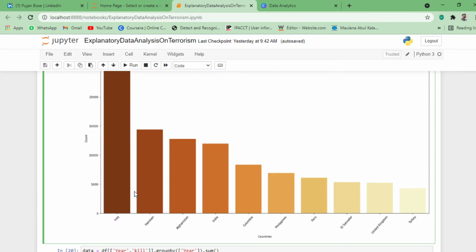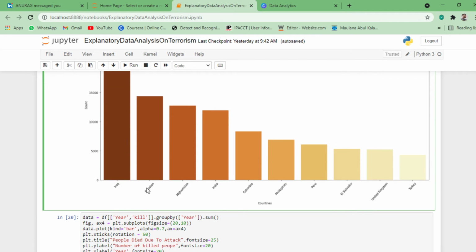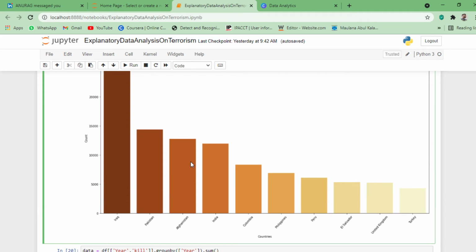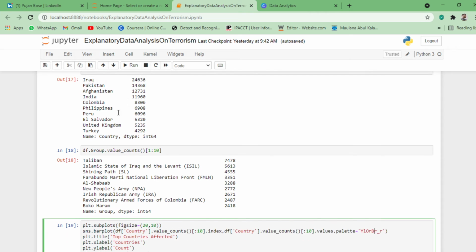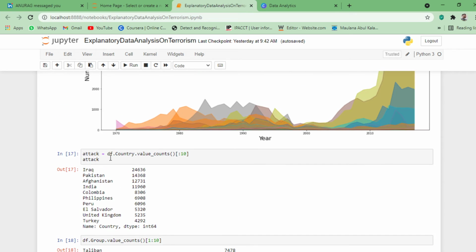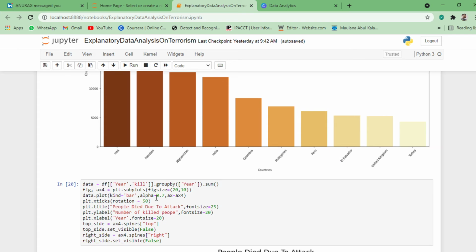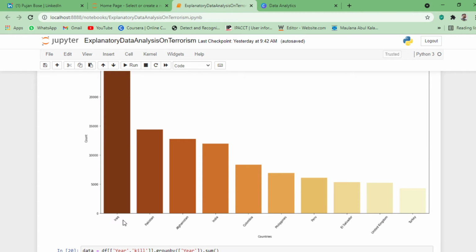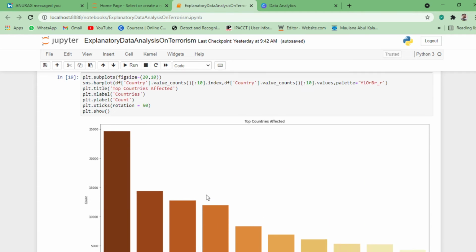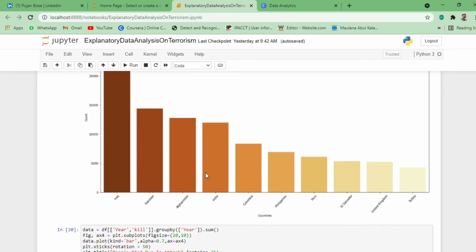As you can see here, Iraq has the highest number, followed by Pakistan, then Afghanistan, then India. According to the list of the countries, you can see this is also similar. As you saw, the graph below also follows a similar pattern. See the names of the nations and all.